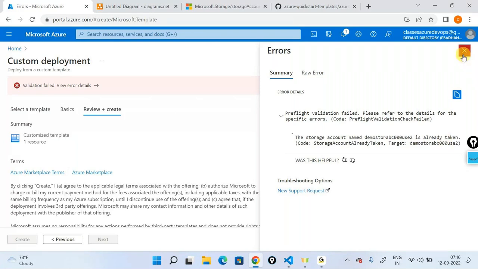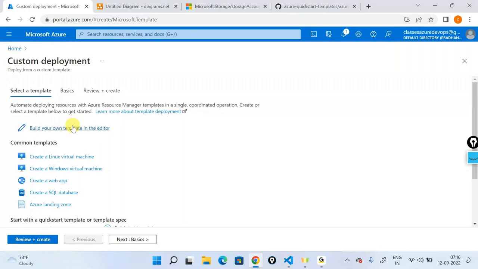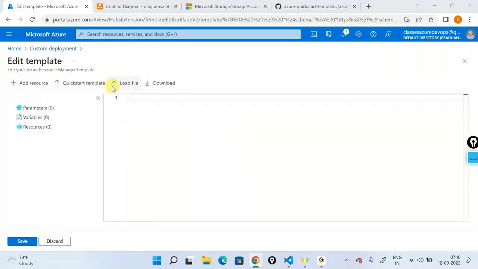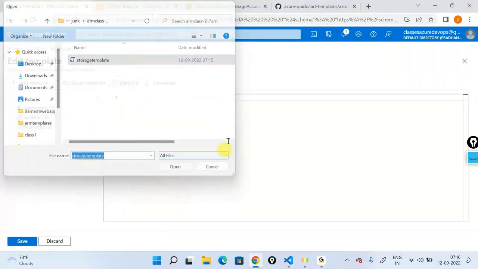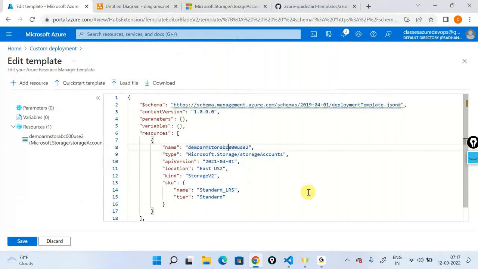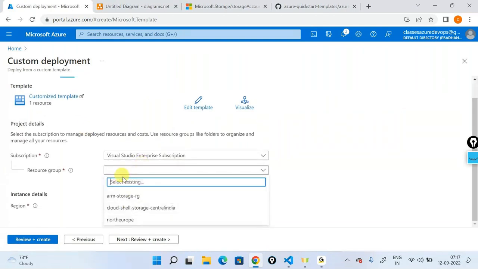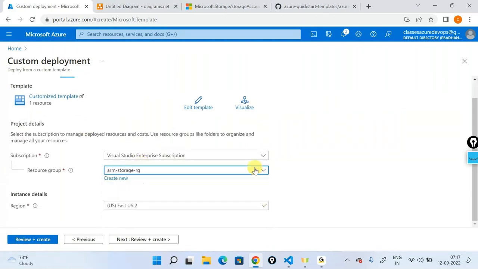So let's do one thing. Let's go back to our template, load the file once again, and let's see this. This is demo. I'll say this is ARM store BCD001 USC. So something like this, so that the name can be unique. I'll say save and just go ahead. Select that particular resource group that I had, which is ARM-storage-RG. I'll say review and create this out.